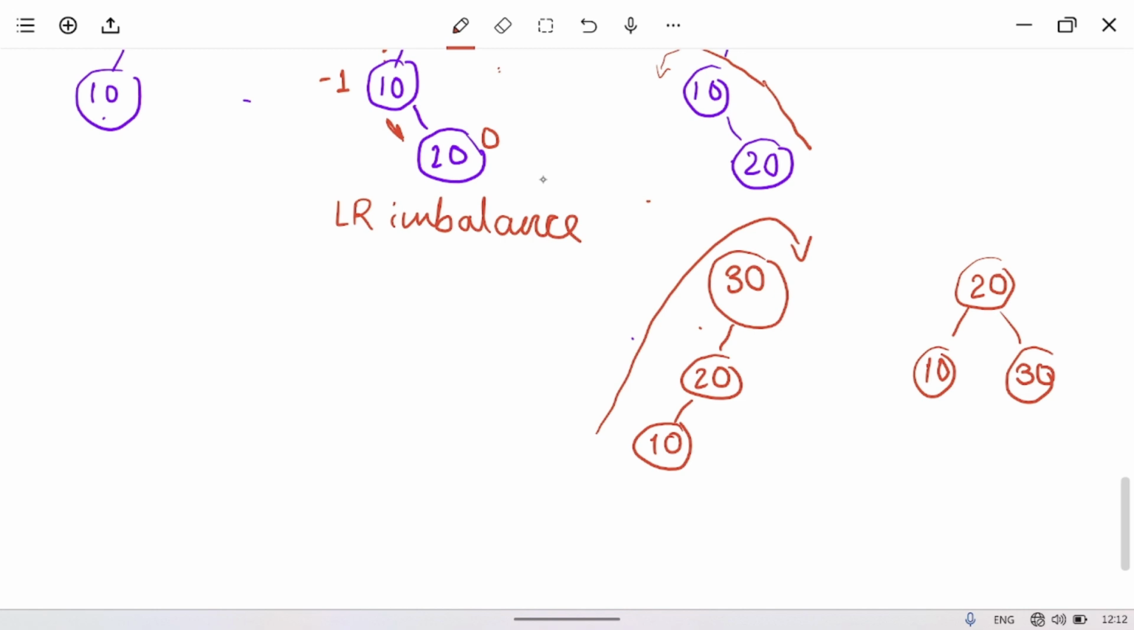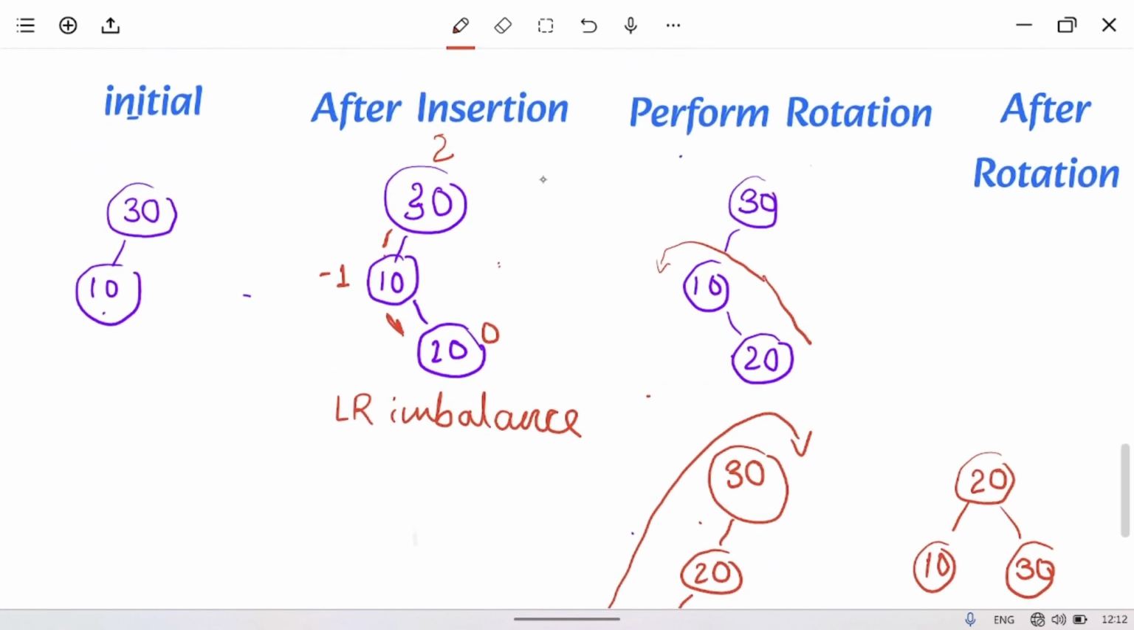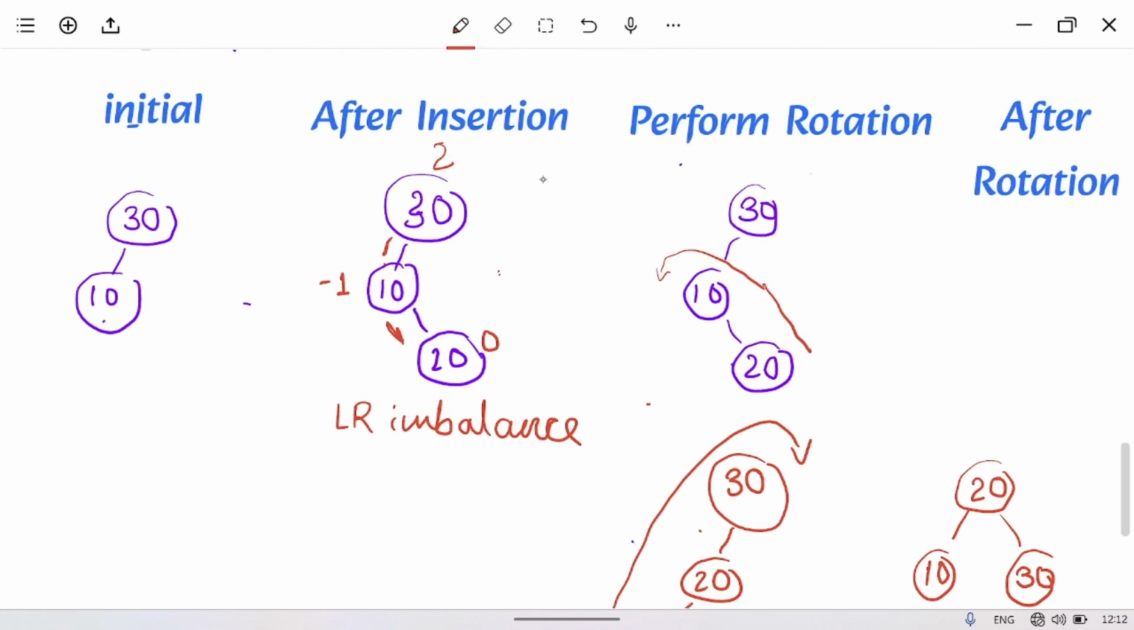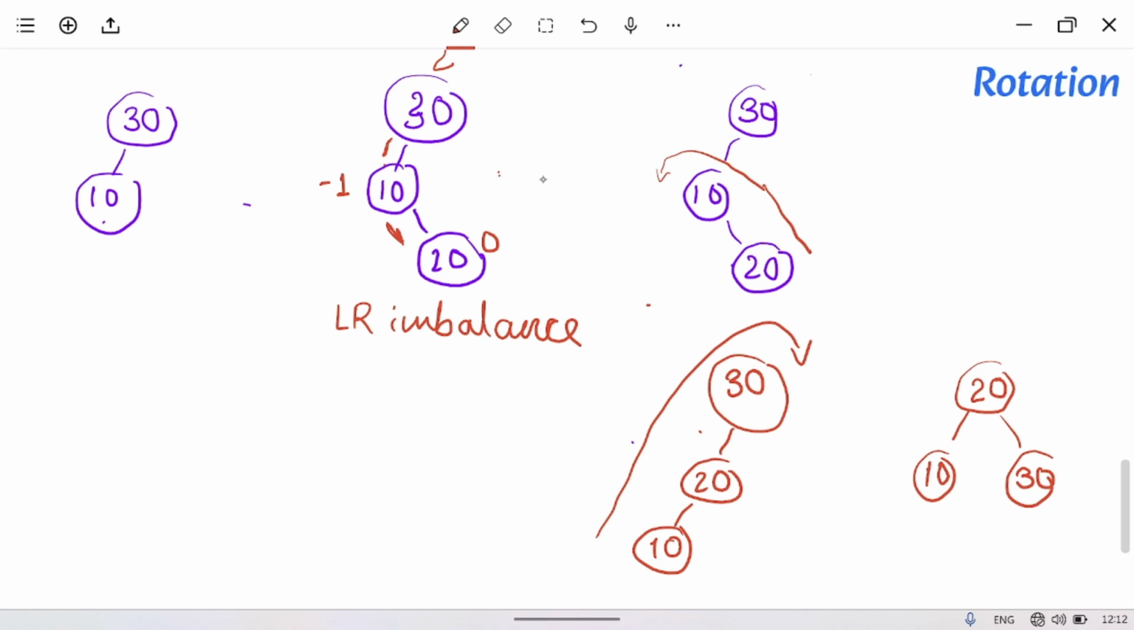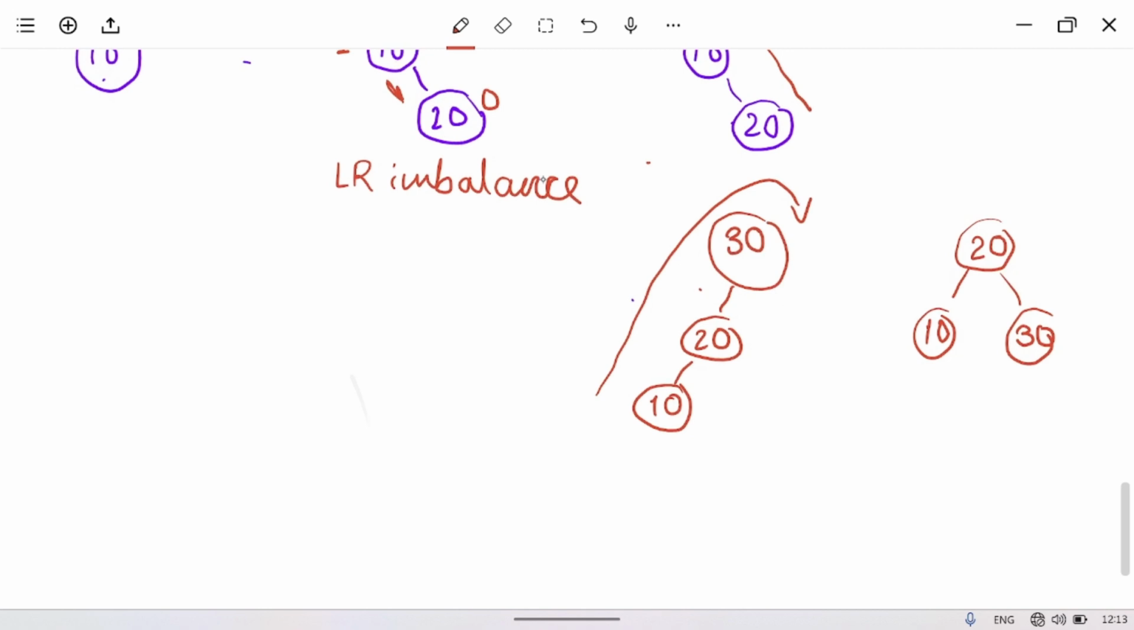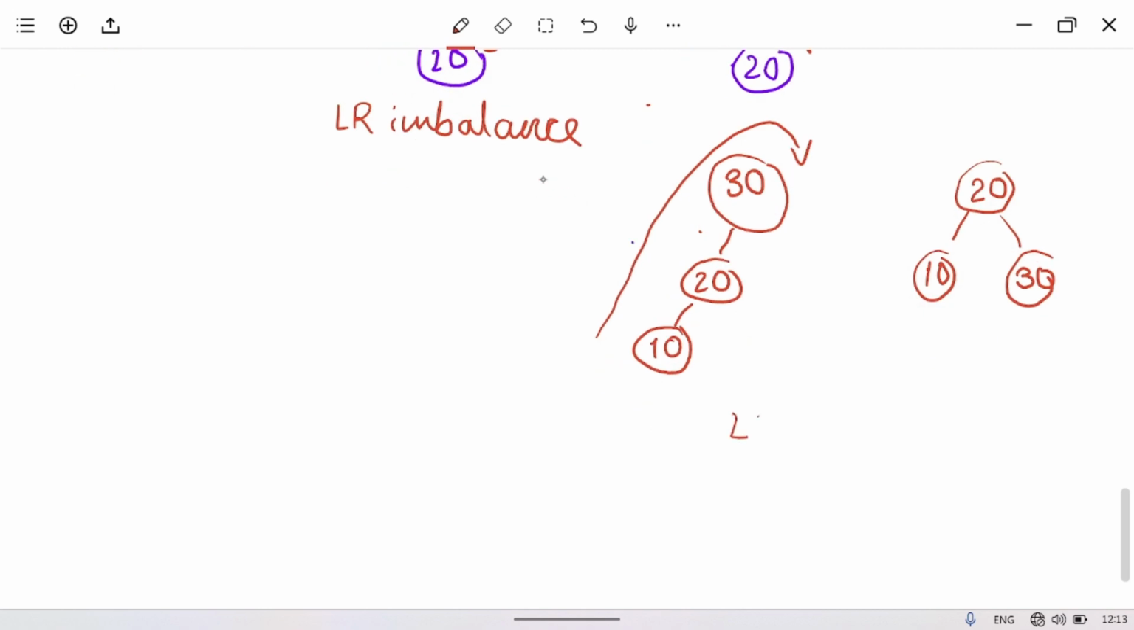This is only one rotation but it has two steps. That's why its name is double rotation. But if I ask how many rotations are performed, the answer is one rotation. But one rotation has two steps. One step we move like this, then the next step we move like this. First we perform left rotation, then we perform right rotation. That's why it is LR rotation. Its name is LR rotation. First left, then right.